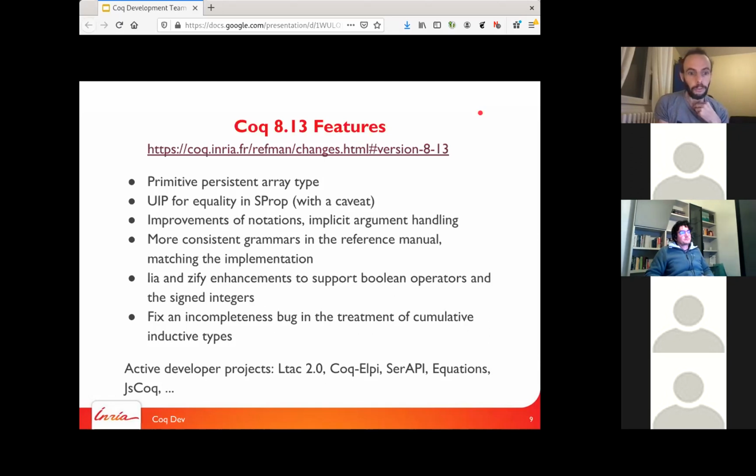finally, one fix to the kernel was an incompleteness bug in the treatment of cumulative inductive types. So if you use polymorphic cumulative inductive types, there are some cases where you could break subject reduction. And that has been fixed only partially, and the full fix will come in 8.14.